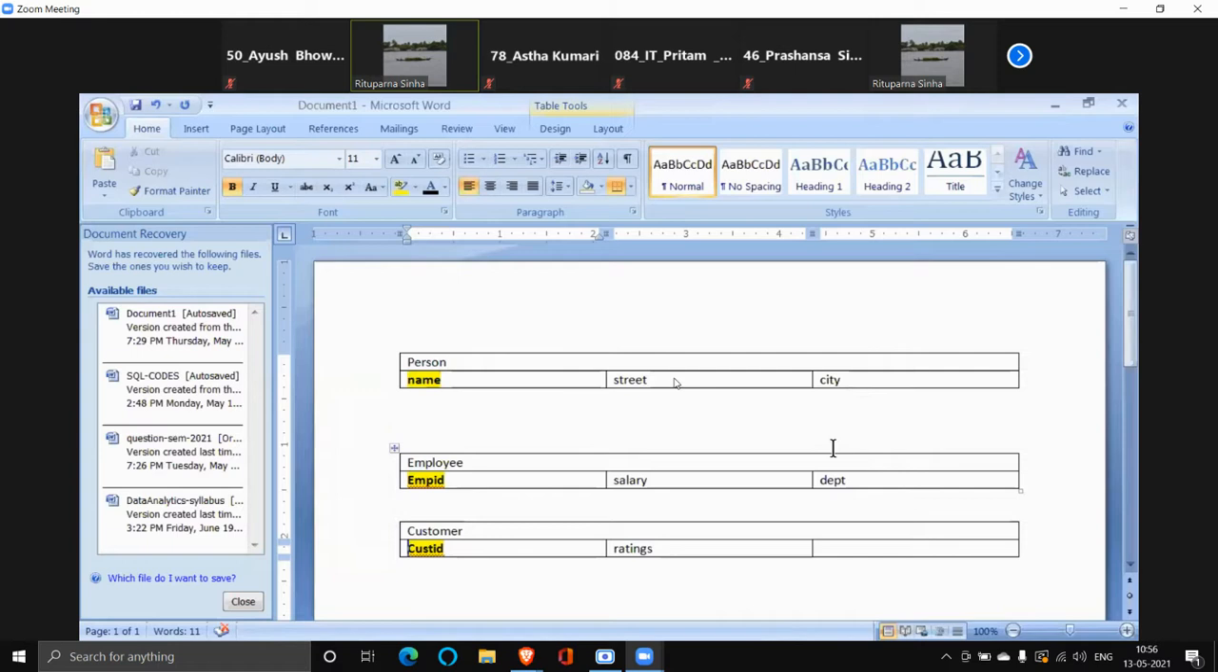What is the specialization? Every employee has the common attributes name, street, city of person. Every employee is a person. Customer is also a person. So customer also has the common attributes name, street, city. These are common to both employee and customer.